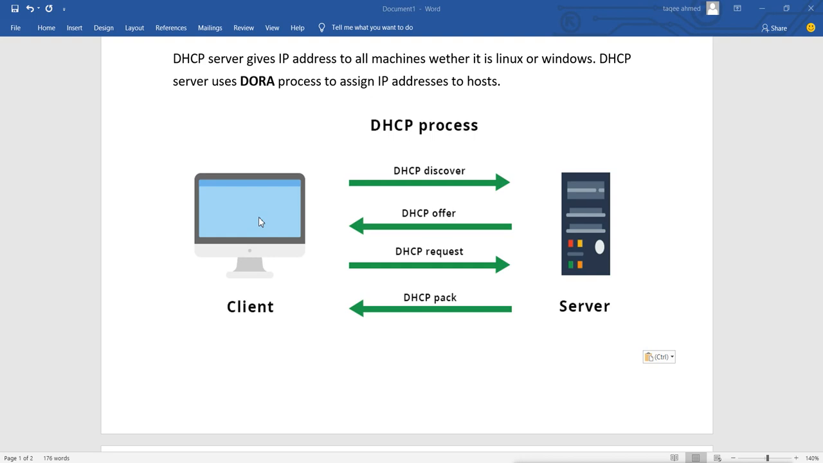Now when we select automatic IP address on the client, what does the client do? The client starts sending DHCP request packets to all the machines in the network. It will do a broadcast. It will send it to all the machines within the network. So DHCP discover packets go to all the machines. From DORA, D is for discover. So the client starts sending the discover packet to all the machines within the network.